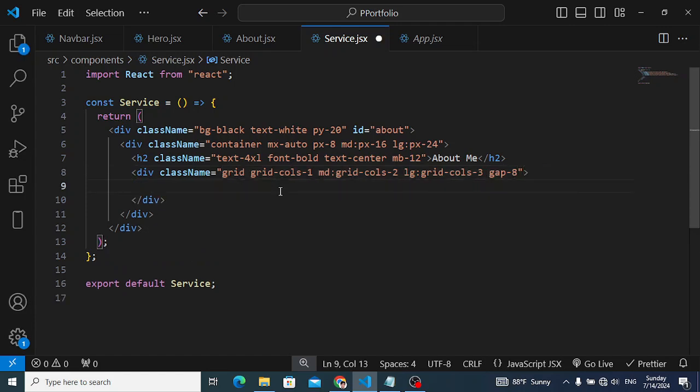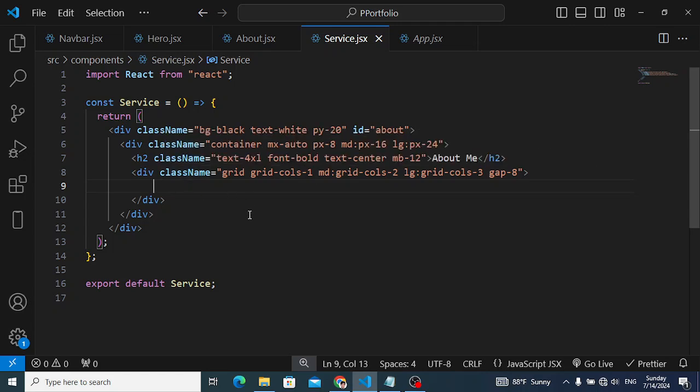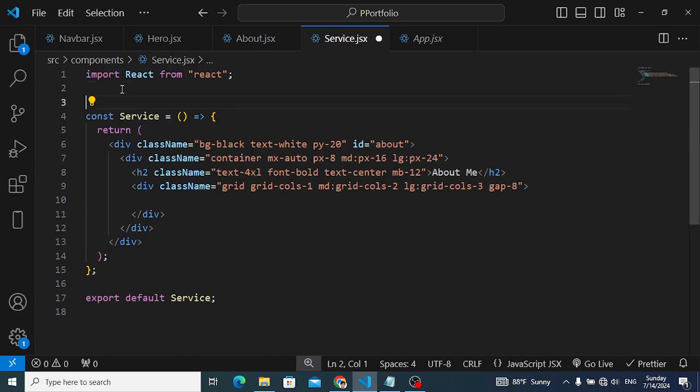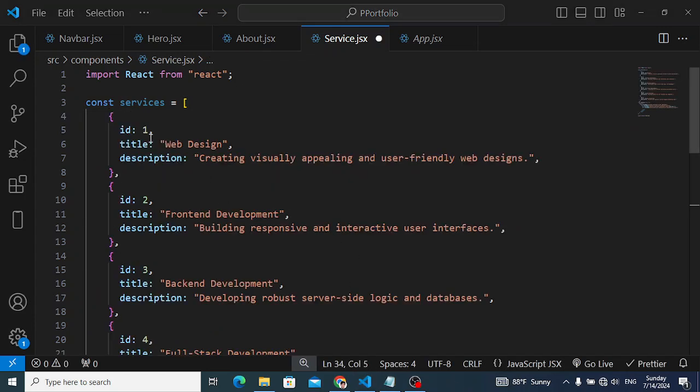Now inside this div element we will create a map function. First of all, we will create an array of objects. In that array we will list the title of our services and also the description of our services. Then we will use the map function on that array to display all our services and the description of every service, every card. So let's first of all create an array of objects. Const services is equal to an array, and now we will create objects inside this array. So I have created the array of objects.